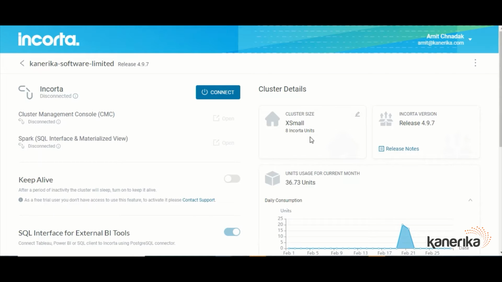As you can see, this is a very small instance. Don't expect a very high level of performance with the trial version or the demo version. You can go ahead and upgrade and test it for better performance. Also, because I created it some time back, I had an upgrade option here, and I upgraded to the latest Incorta version.